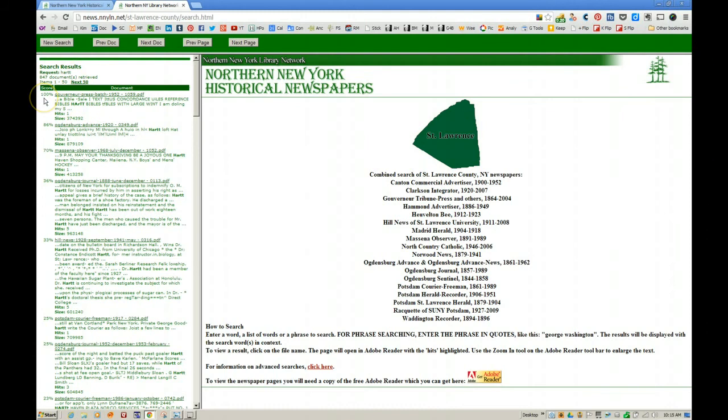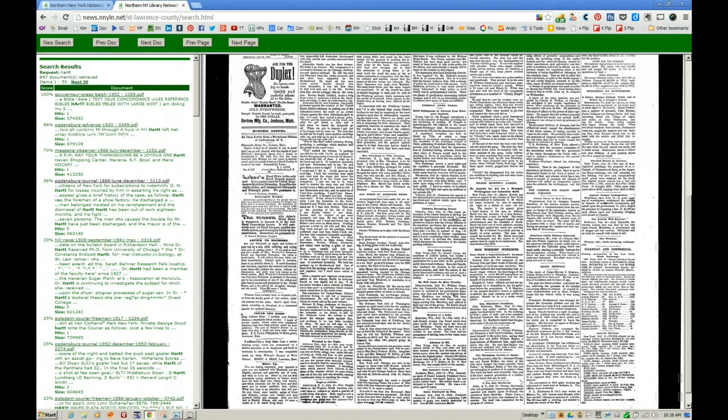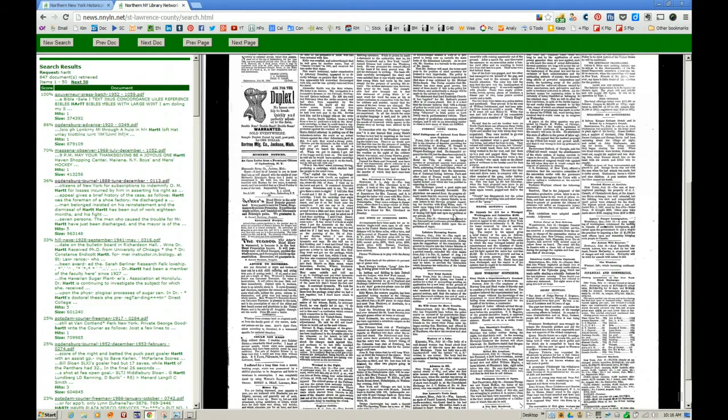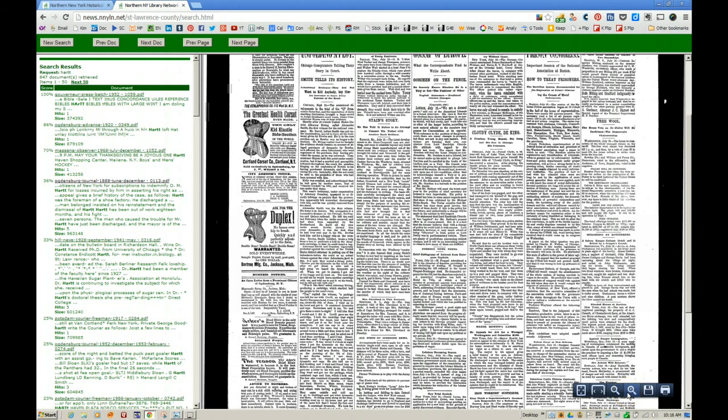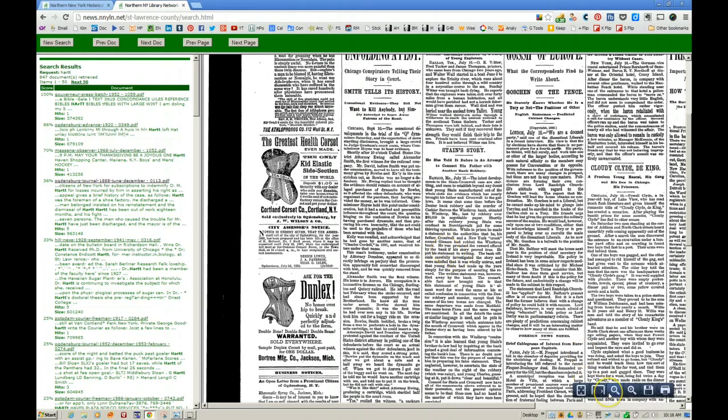And on the left, as you can see, there's a relevancy score. Let's just pick one. Let's pick this one here from the Ogdensburg Journal from 1888. And there we go. Now, the additional feature that I wanted to show that this collection does not have is it does not highlight the search terms on the page that it is in. So what I'm going to need to do is either use my standard PDF toolbar here on the bottom and blow it up and look for it online, or I can just save it.